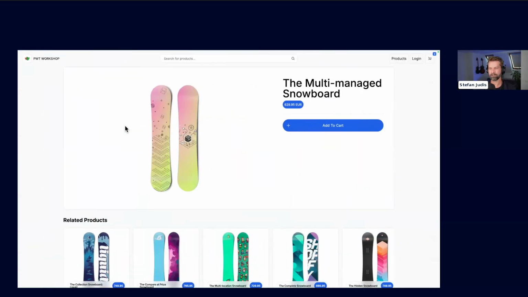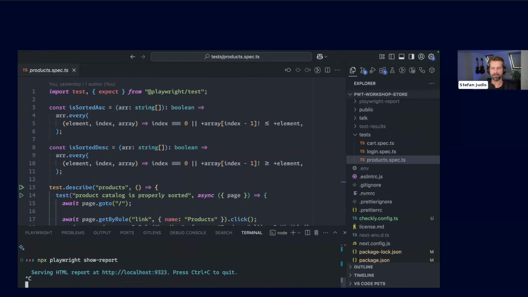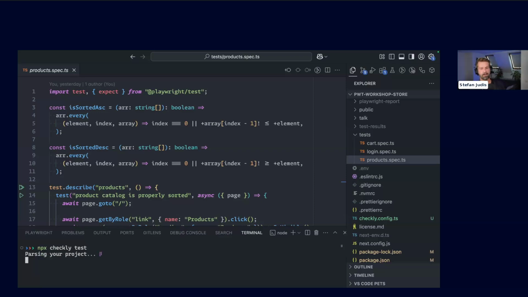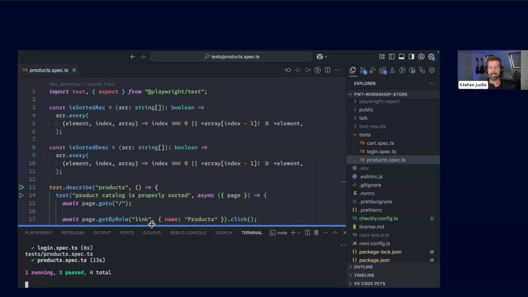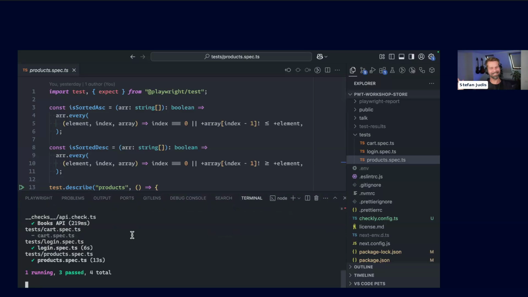But let me show you a magic trick. I can now also go into the command line here, and I could say npx checkly test. And what's now happening is that the Checkly CLI, which I will tell you about in just a moment, picks up all the Playwright tests that are included in the project, and it's running them in the Checkly cloud. So this is not running on my machine anymore. This is now running on someone else's computer, say the Checkly cloud.